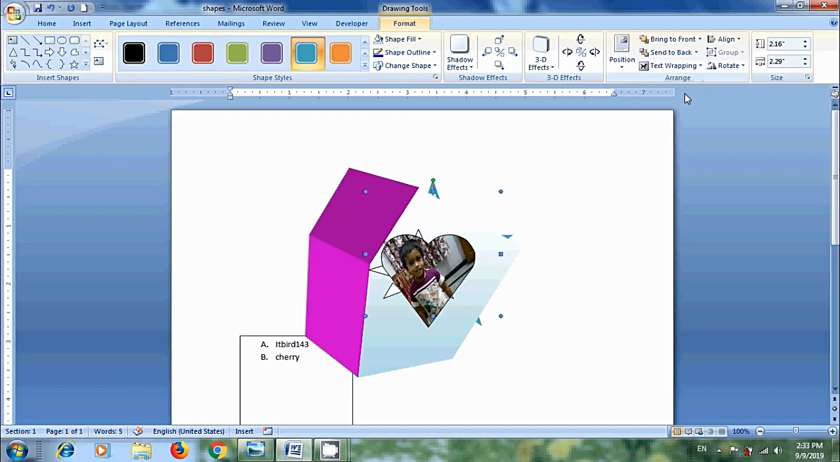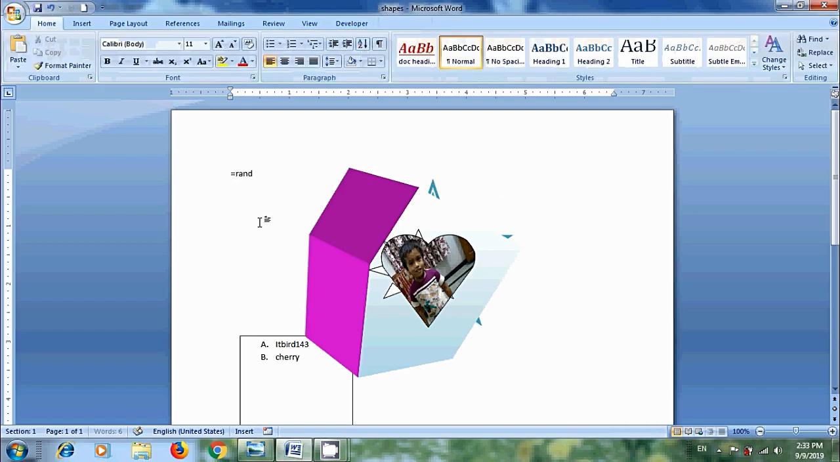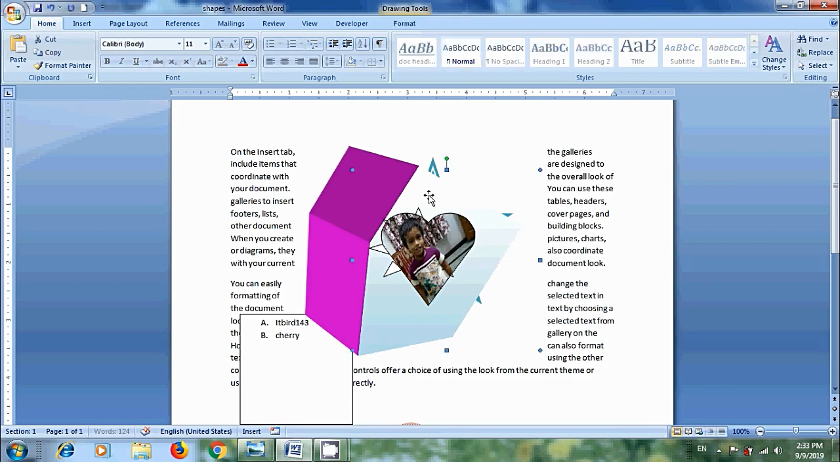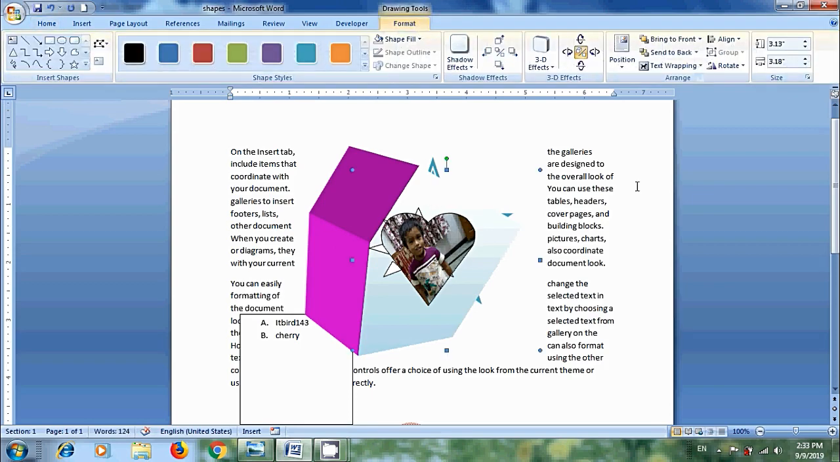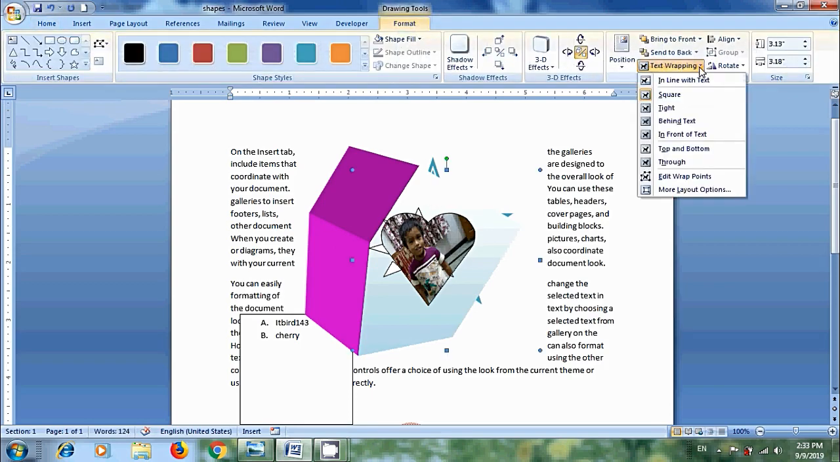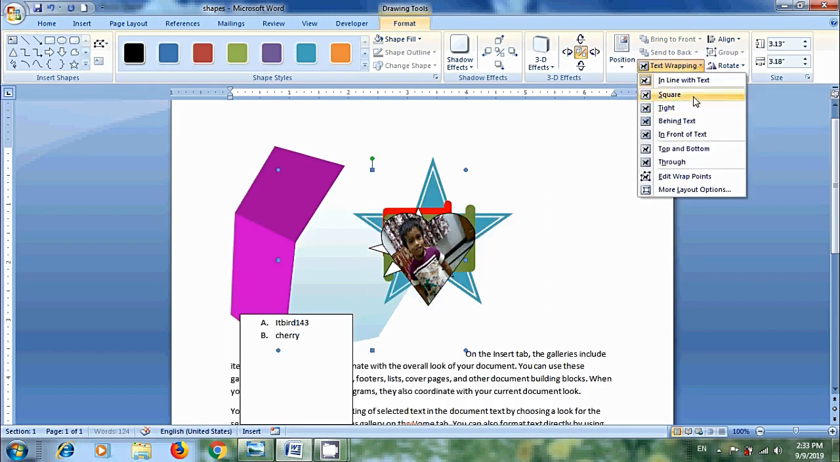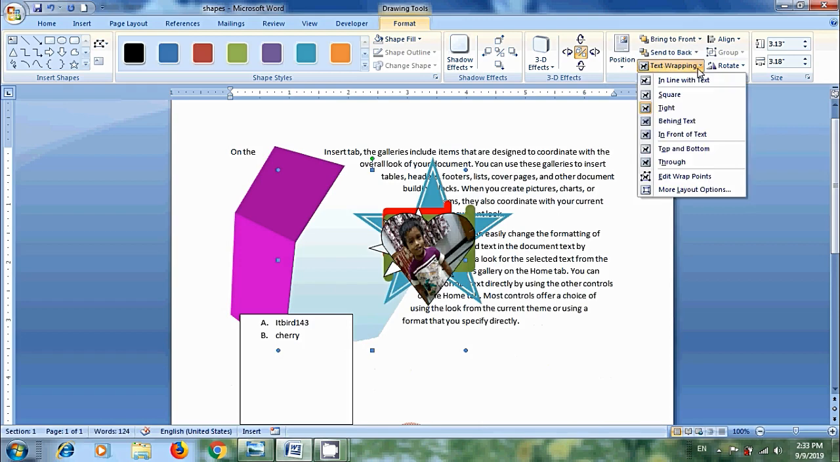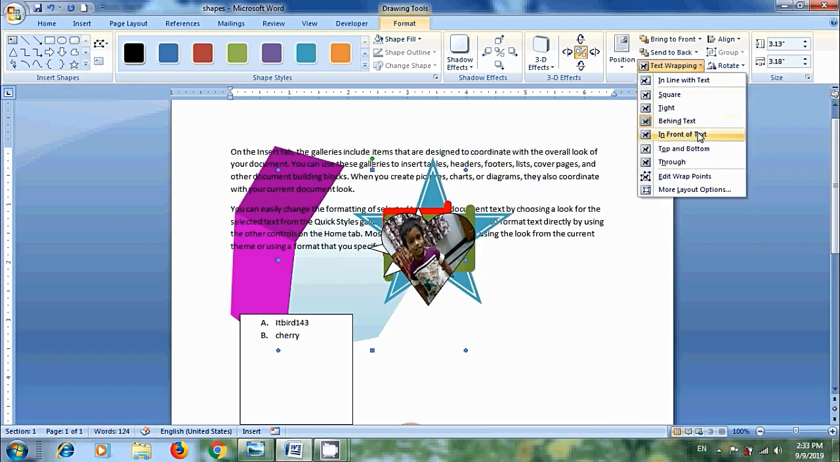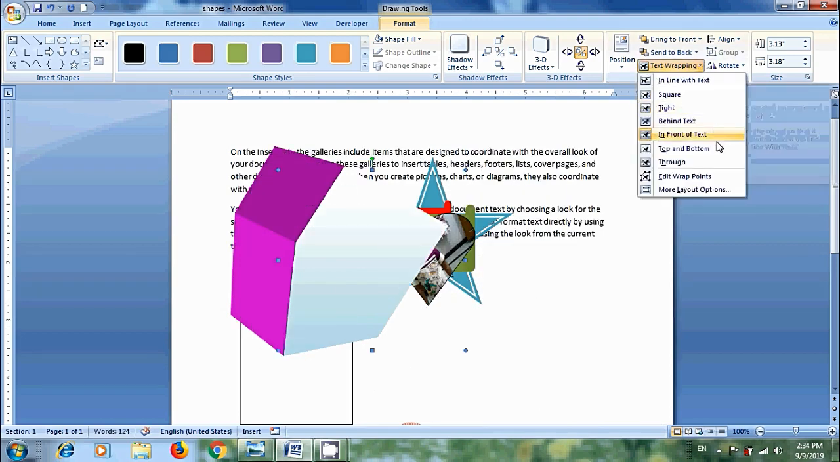And after this, we have text wrapping option, which helps to change the way text wraps around the selected object. Let's create some text. Now select the object, come to format, click the arrow next to text wrapping. Here you will get various options. We can select inline with the text, square, tight, behind text, in front of the text, and so many options.